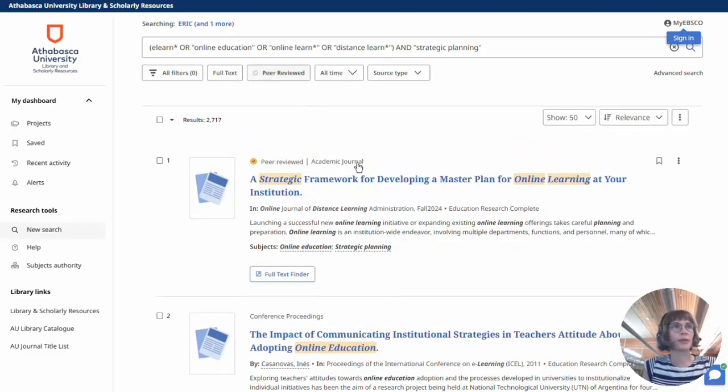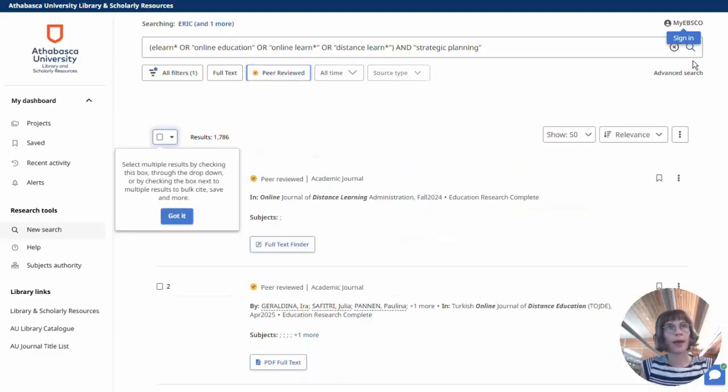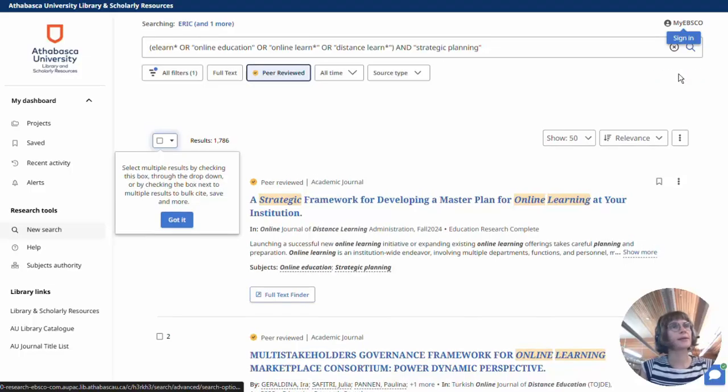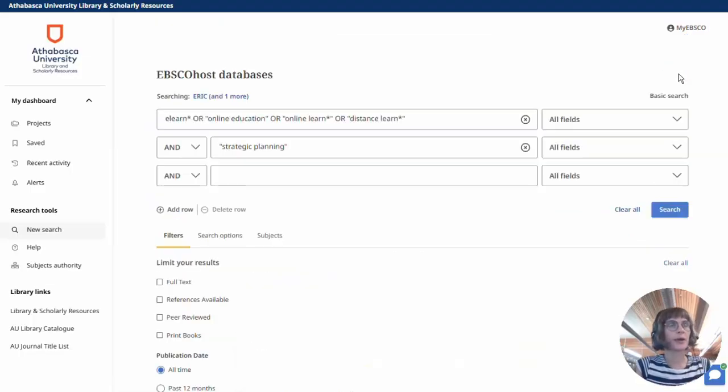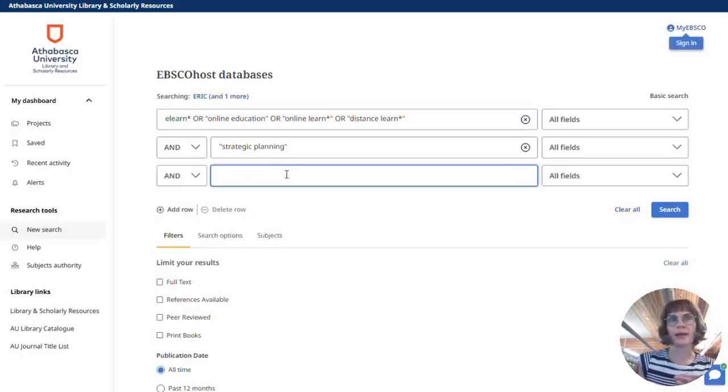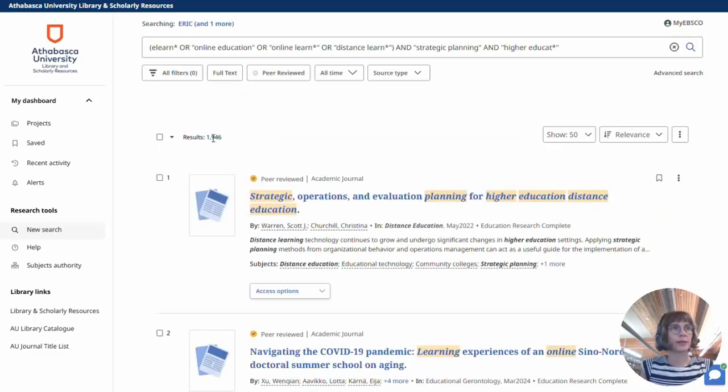Up here, we can limit to peer review. And the other thing we might think about is these are all seeming quite broad. So if we are wanting to focus on, say, higher education, we could add that in. This would be where you can add in a specific population if you are looking at elementary age children. So in this case, we'll do higher educat*. And you can see it limited our search a little bit more.